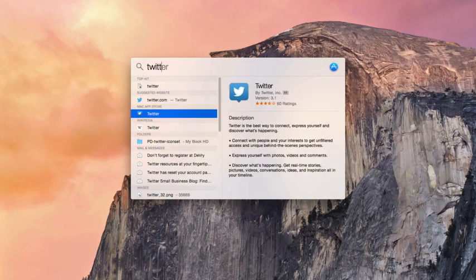But one of the cool things here is that it actually now searches the Mac App Store for apps. So I found the Twitter app, and if I click on that, it'll take me there to download it. Very similar to what iOS does on Spotlight now. It could search the store for you to find apps. It can also search the iTunes store.